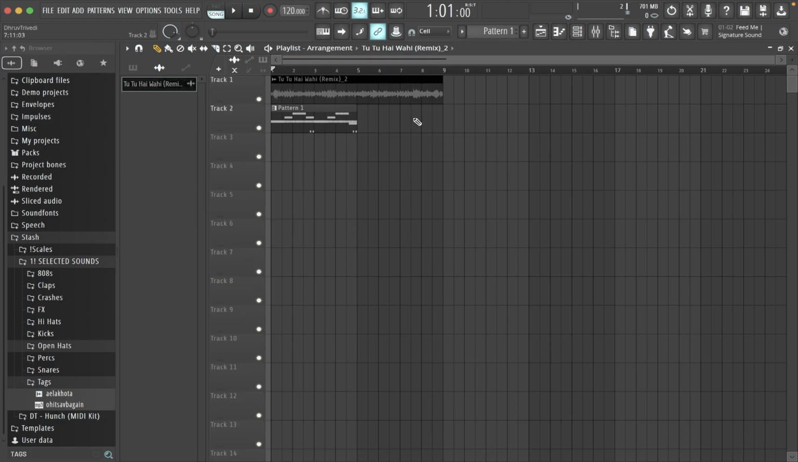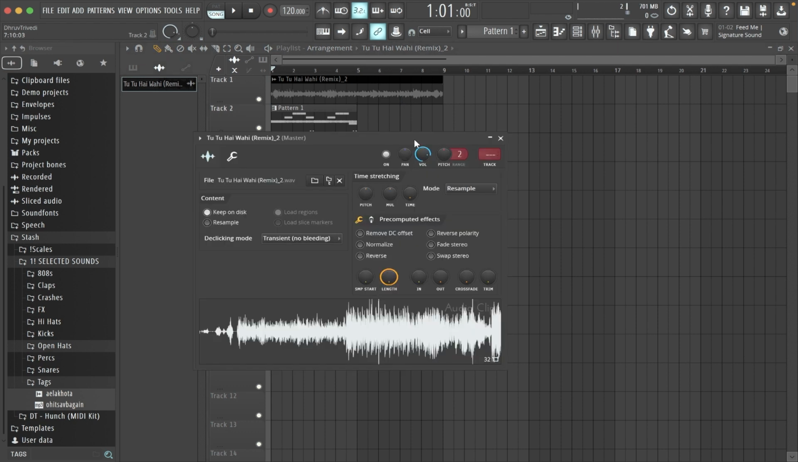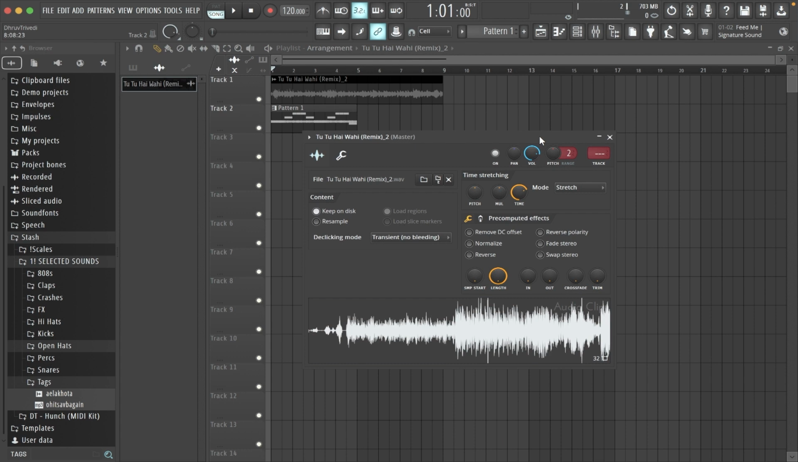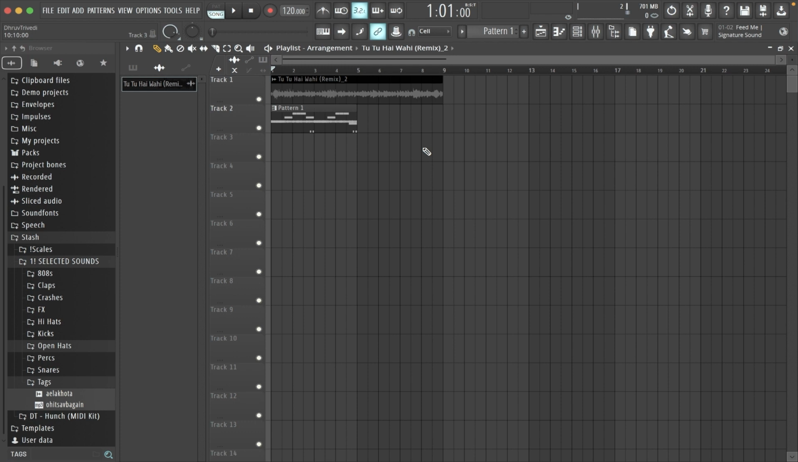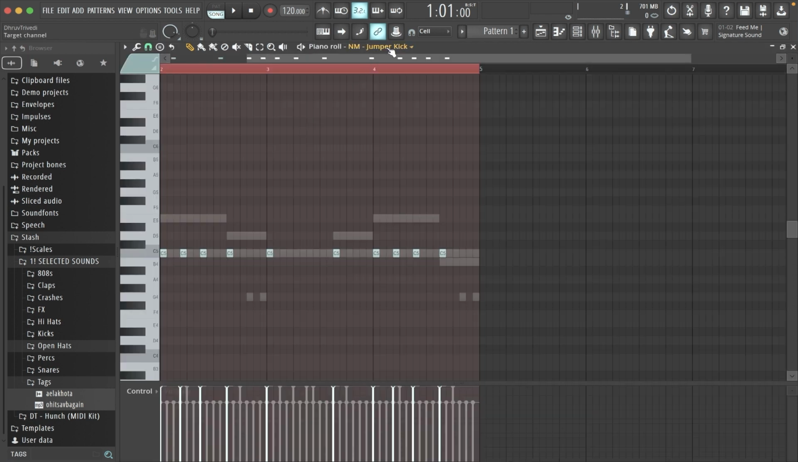Now I'm thinking about transposing the whole sample. So first of all, I'm just going to set it to stretch, and the root is in C. So let's move 6 semitones up to an F sharp. So I'm just going to bump up the pitch knob to 600 cents, which is 6 semitones. And then let's adjust our 808s accordingly.